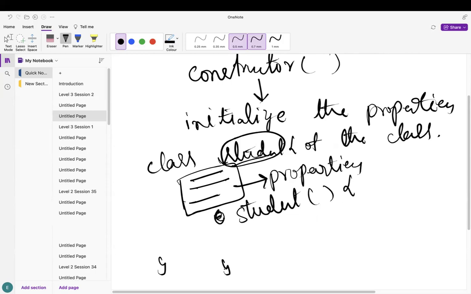Guys, it looks like a method. I can say it is a special type of method, right, guys? Here is how we can differentiate between a method and a constructor: the constructor should not have any return type, but a method must have a return type, at least void. This is the only difference between a constructor and a method. And one thing you have to remember: the class name and the constructor name must be the same. Here our class name is Student, and our constructor name is also Student.